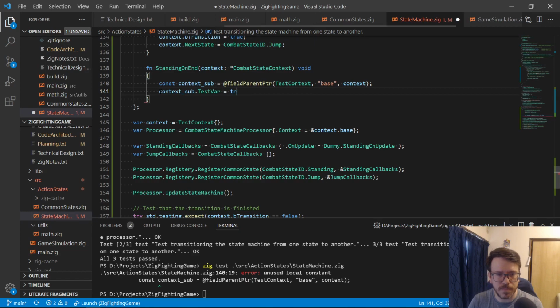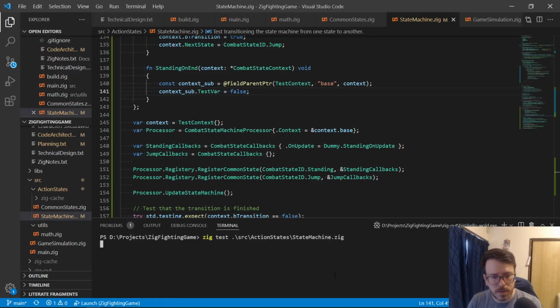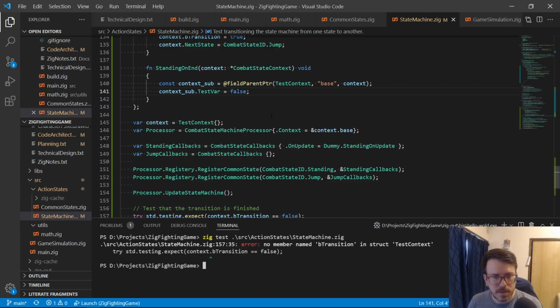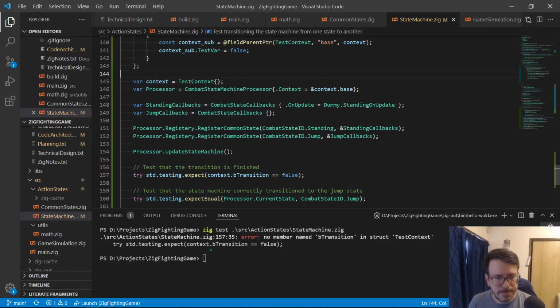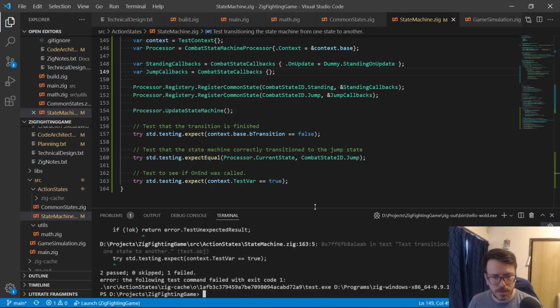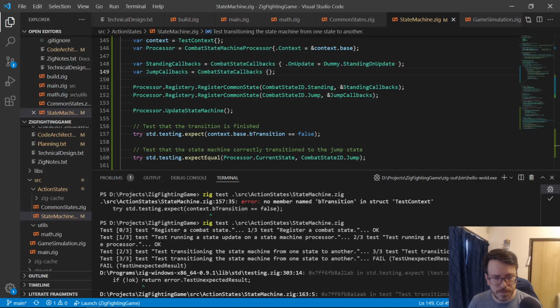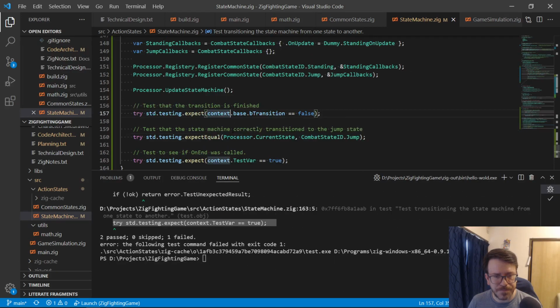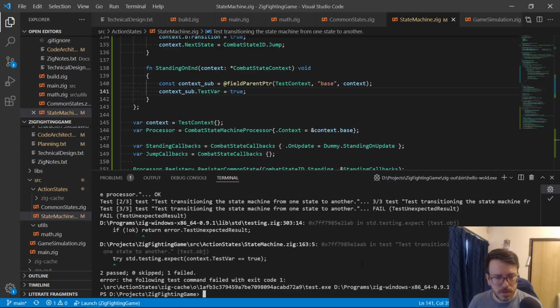Oh, again, not to. What? No member name, B transition struct, test context. Oh. Okay, we have to change that, right? So this failed, right? If we go here and set this to true, does it make it work? One failed still. Why did it fail? Let's look at this.